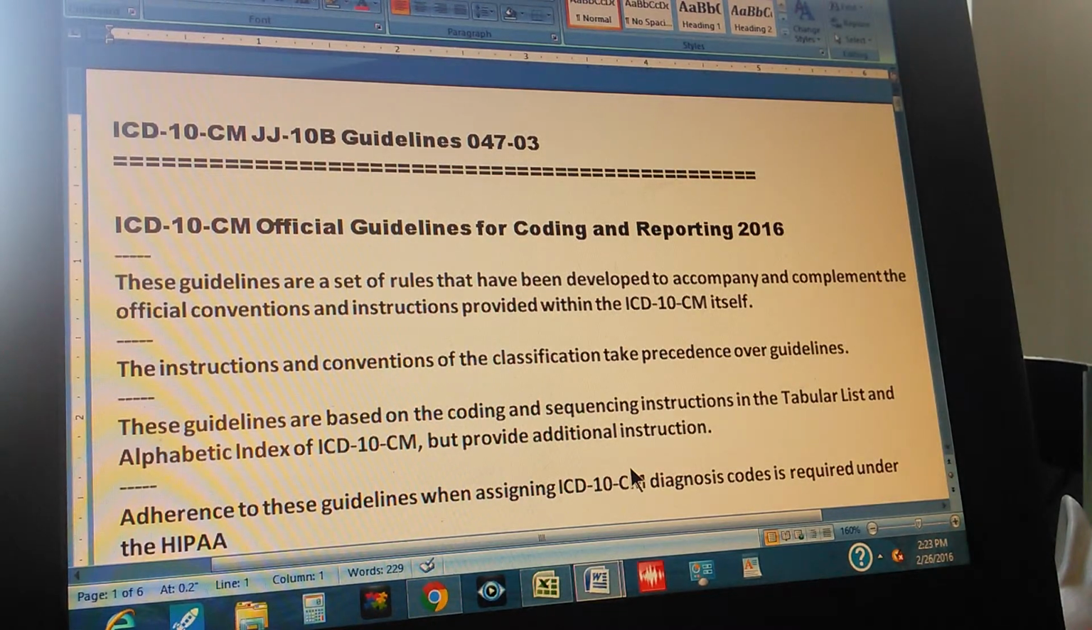These guidelines are a set of rules that have been developed to accompany and complement the official conventions and instructions provided within the ICD-10 itself. It means that when you're downloading the ICD-10 file from CMS, at the beginning there are official conventions and instructions. Now these guidelines are extra instructions, right? Okay, let's read the next one.